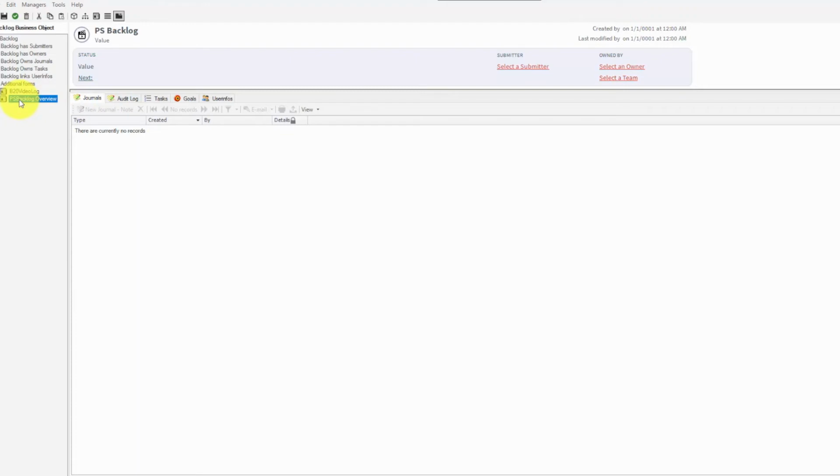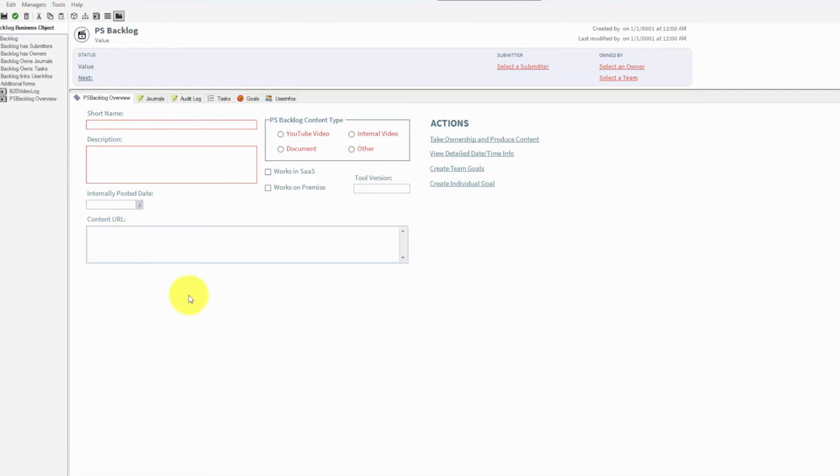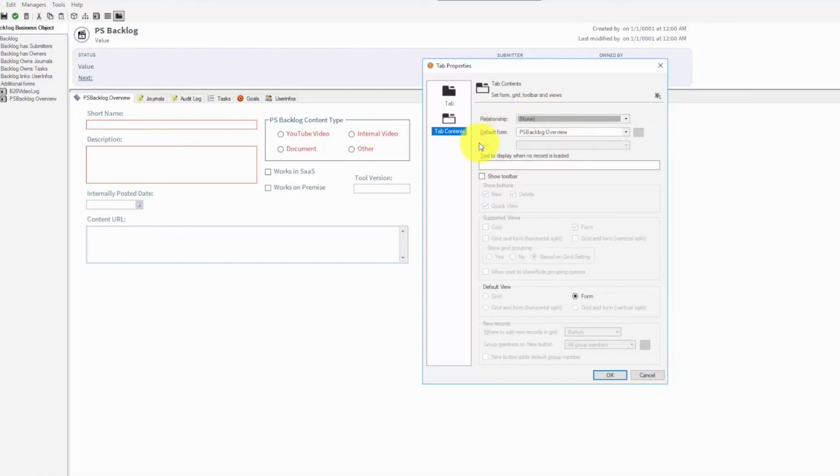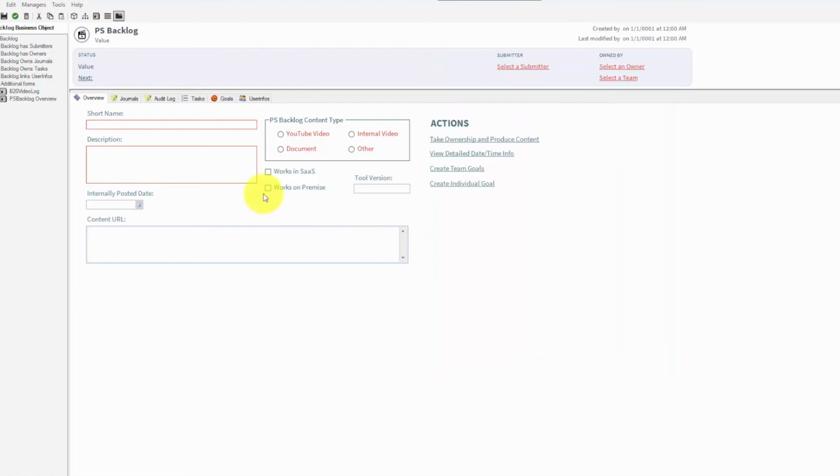So the overview form that I created, I can simply click and drag it over. And now you can see here is the form that I want to use and associate to the default form. You can go in and modify the properties of that particular tab. You can rename it. If you want to simplify it and make it look like the other overview tabs on the other business objects, it's simply named Overview. You can add a tab image if you want, and then just make sure that you have all the information filled out as you need.